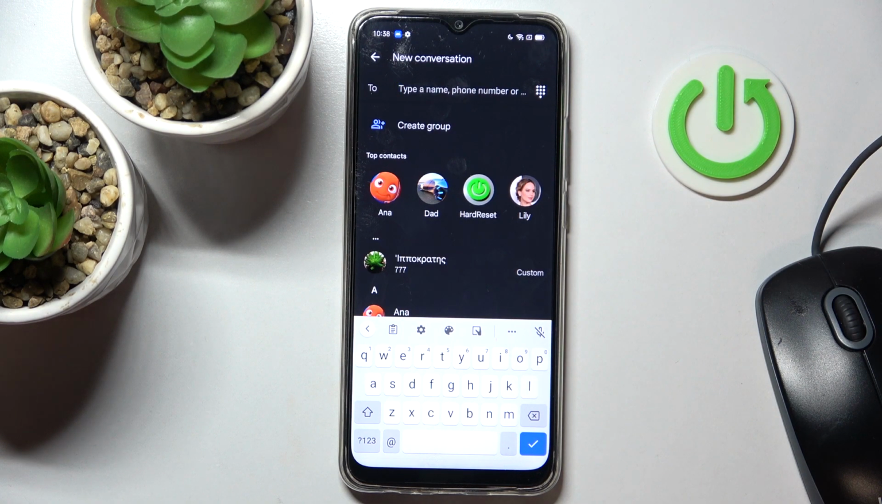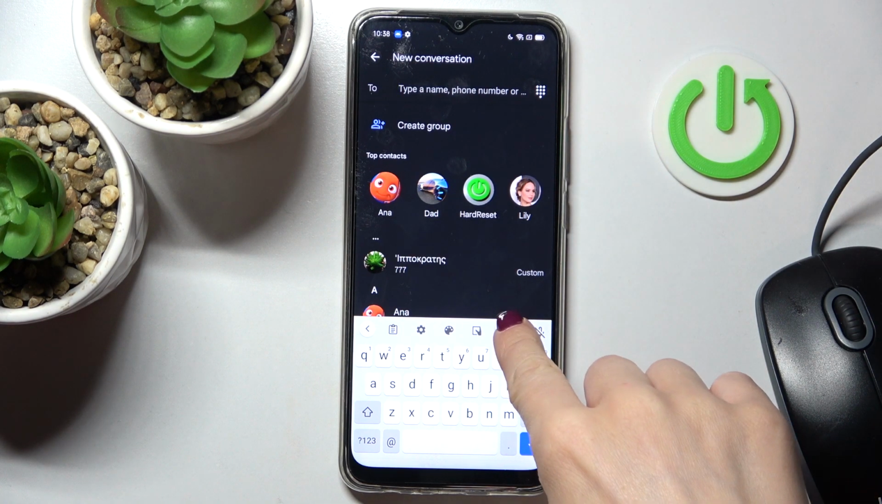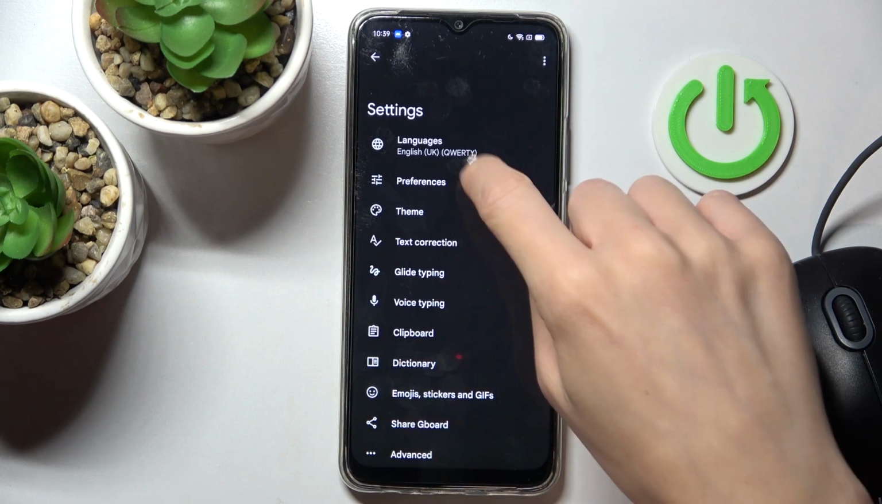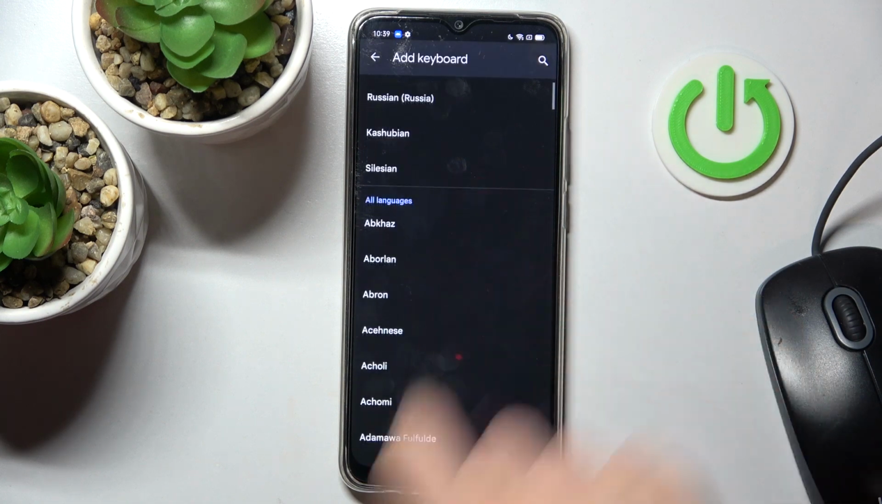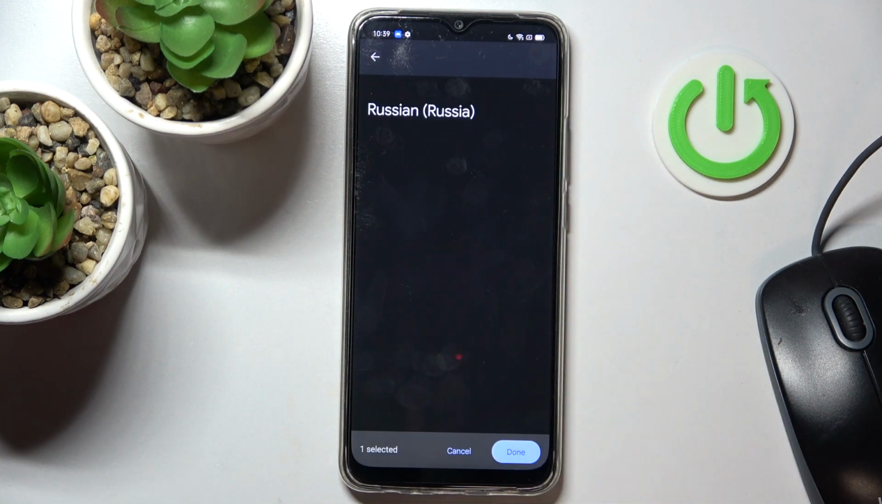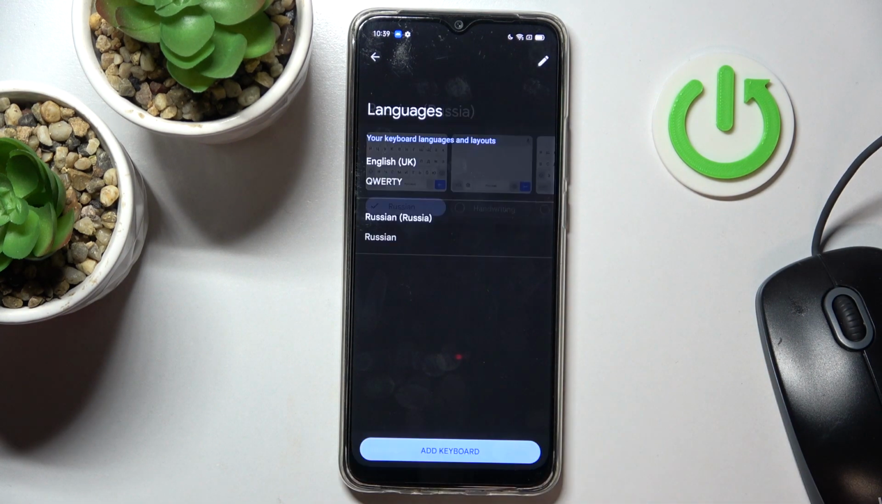Whenever you'd like to change the keyboard language, tap on Settings, go to Languages, and click on Add Keyboard. And here you can pick whatever you want. Let me pick Russian, tap on Done.